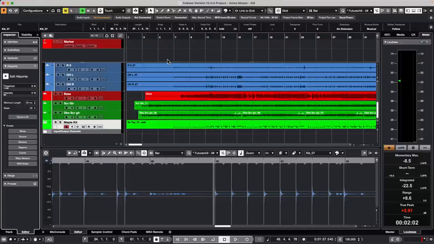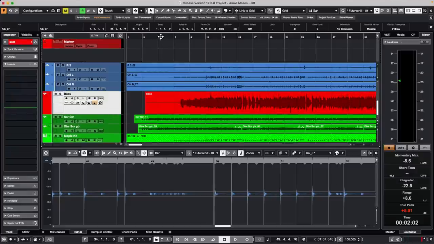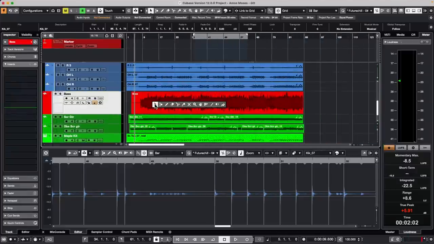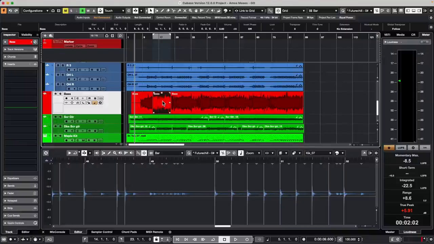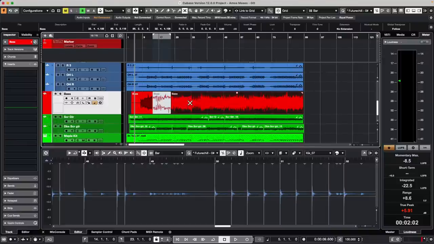All right, so we have a question: how do you mute a specific section of an audio without separating, splitting audio? How do we do that in Cubase 12? If we have it all on an event, we could grab the range tool, and then I'll hit Shift X. And then just click on the mute tool, you could do it like that.